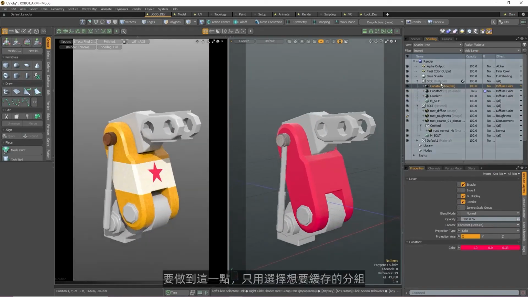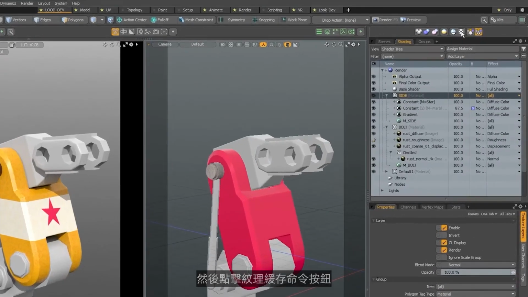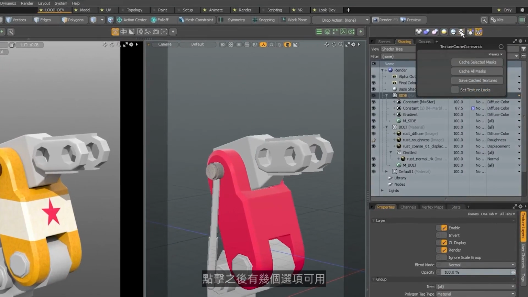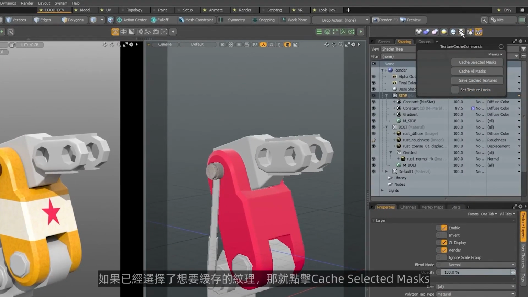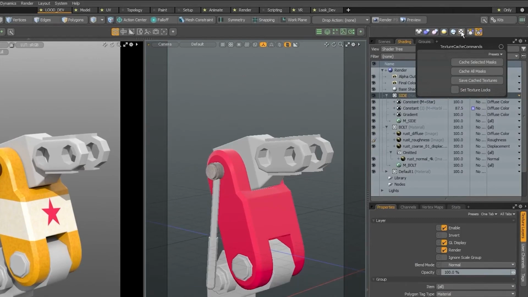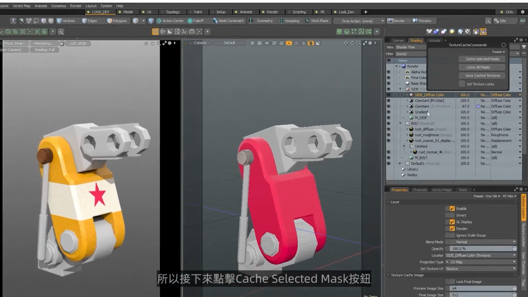To do that, I'm going to select the group that I want to be cached, and then click the Texture Cache Commands button. Once clicked, a few options become available. If you've selected textures that you want to be cached, click the Cache Selected Masks option, but if you want to cache everything in the shader tree, click the Cache All Masks button. In here, you also have the opportunity to save all your cache textures by clicking the Save Cache Textures button. Because I've selected a group, I'm going to click the Cache Selected Masks button.